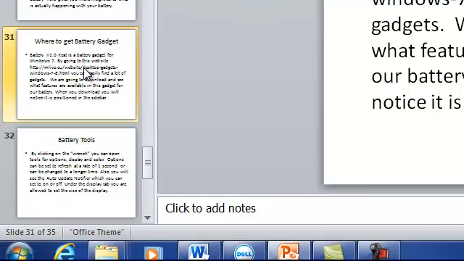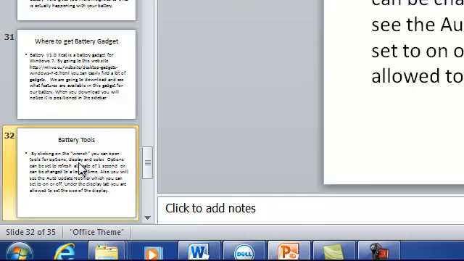We are going to download and see what features are available to this gadget for our battery. When you download it, you will notice it is on the sidebar. By clicking on the wrench, you can open the Tools for Operation options, Display and Color. Options can be set to refresh at a rate of 1 second or can be changed to a longer time. Also, you can see the Auto Update Notifier, which you can set to on or off. Under the Display tab, you are allowed to set the size of the display.